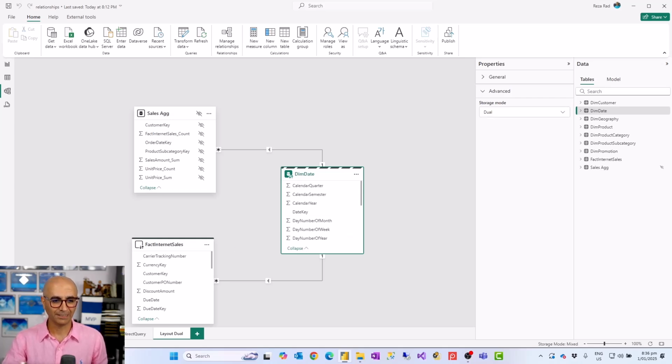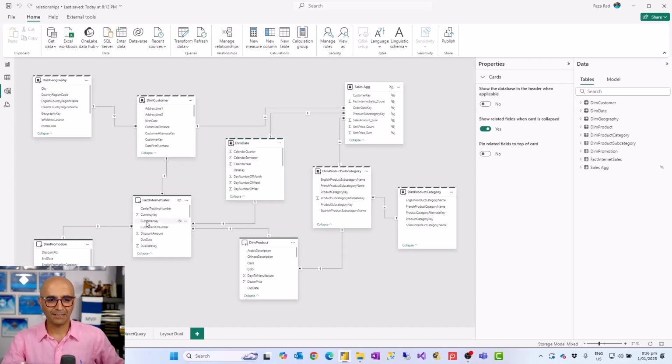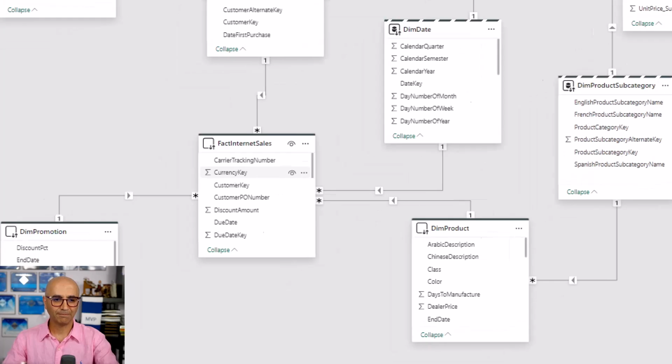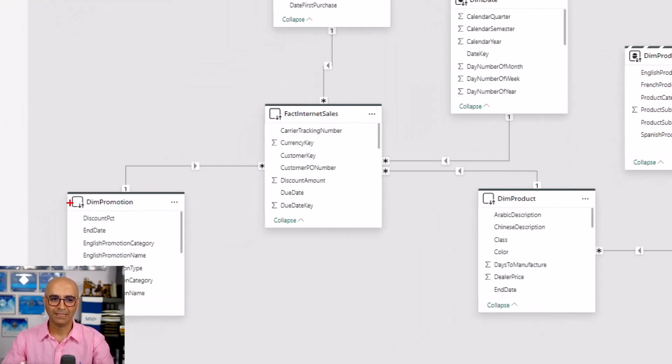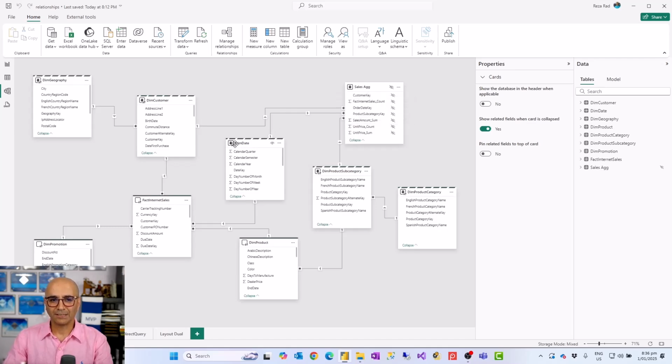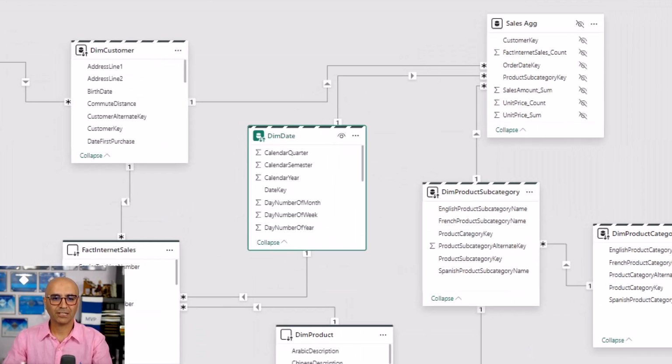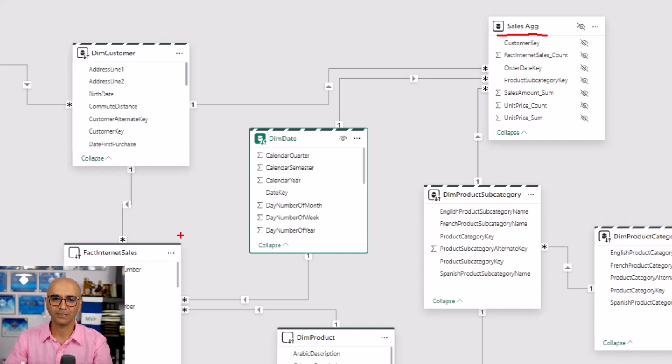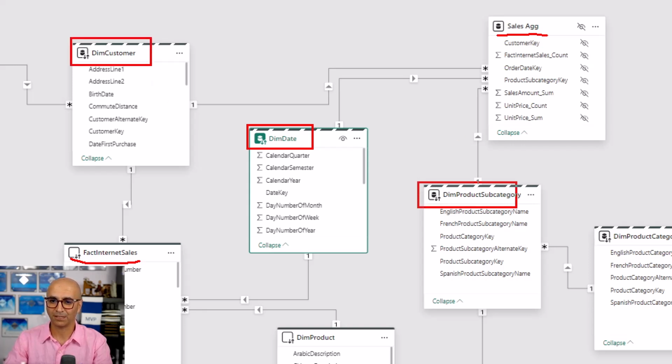So if I look at my entire model again, you can see that, for example, my fact internet sales is a direct query table, and the dim promotion connected to that is also direct query. I don't need dual storage mode for that. Or dim product connected to that is direct query. I don't need dual storage mode for that. On the other hand, something like dim date, which is connected to both the aggregated table, which is import, and fact internet sales, which is direct query. So this date table needs to be in dual storage mode. Same for dim customer, same for dim product subcategory.